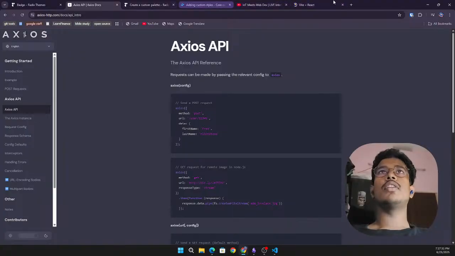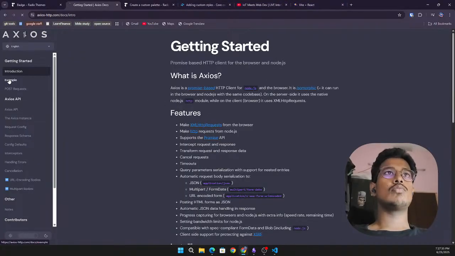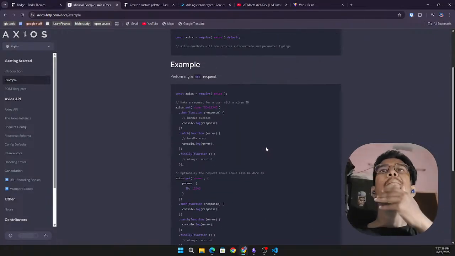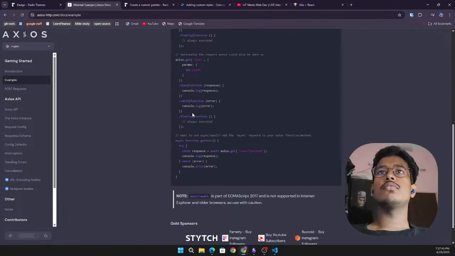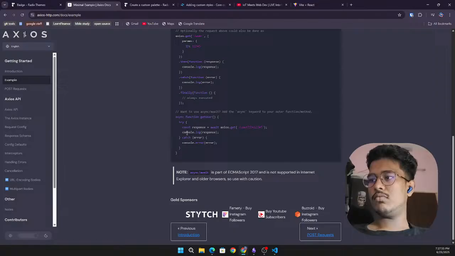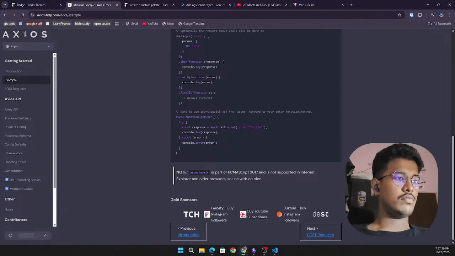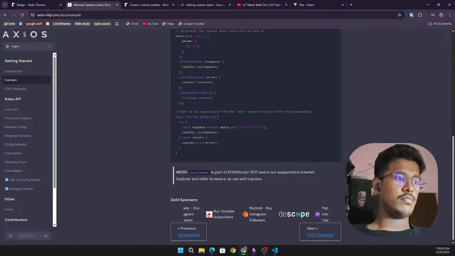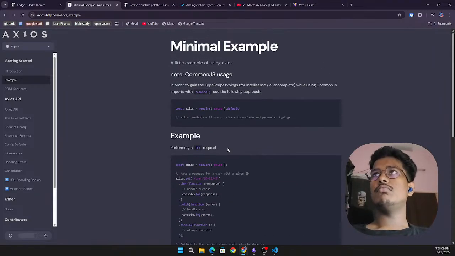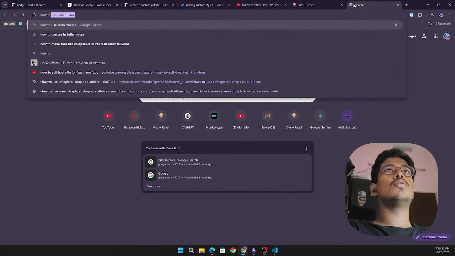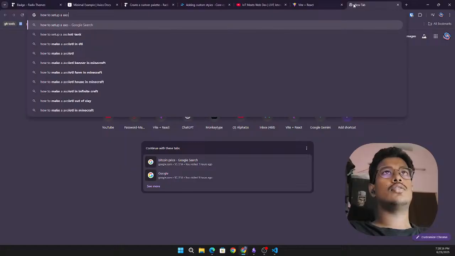Okay, so we will see the examples in the first place. So for performing GET, we need this thing. How to set up Axios for React.